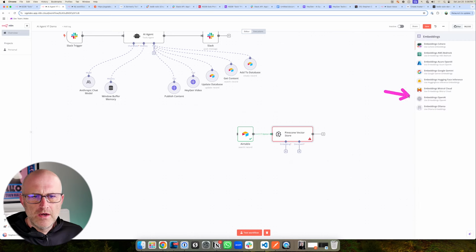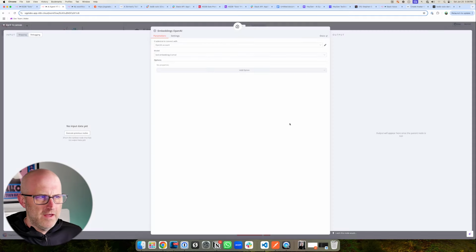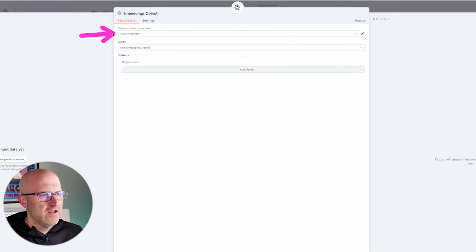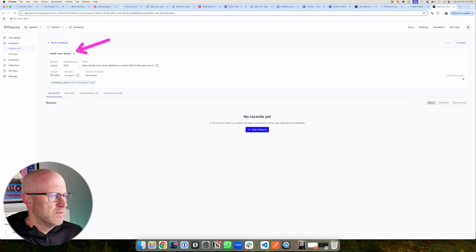For embeddings, you can go ahead and connect up your OpenAI account. And on that note, I used Claude here for this model for the AI agent. You could also use OpenAI for that as well. So again, for the embeddings, I'll go ahead and add that. Again, you'll need to create credentials and add that here for your OpenAI account. And for model, you're going to pick text embedding 3 small, which was the same setting that we used when we created this index database to begin with.